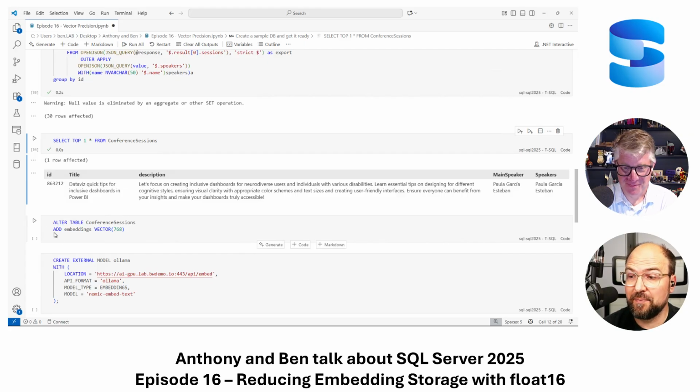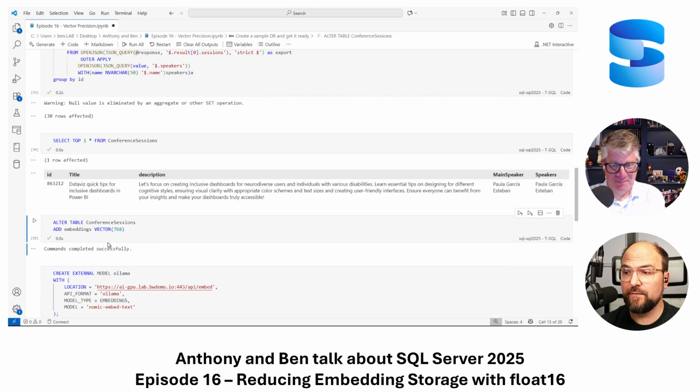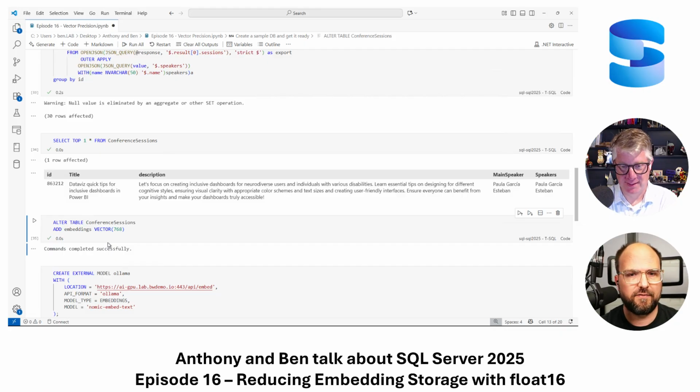Anyways, so I'm adding my embeddings column, which is of vector 768. So we got the vector data type, 768 dimensions. Again, nothing new here, and that will do exactly what it did in the previous CTPs. What it does is use a precision of float 32 bytes. What do you mean by precision, Ben? You want to dive into that now, or wait a little bit? Let's wait a little bit.